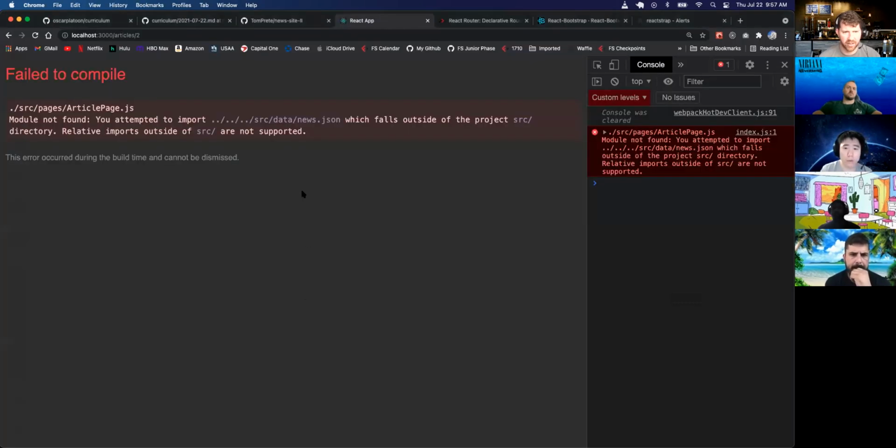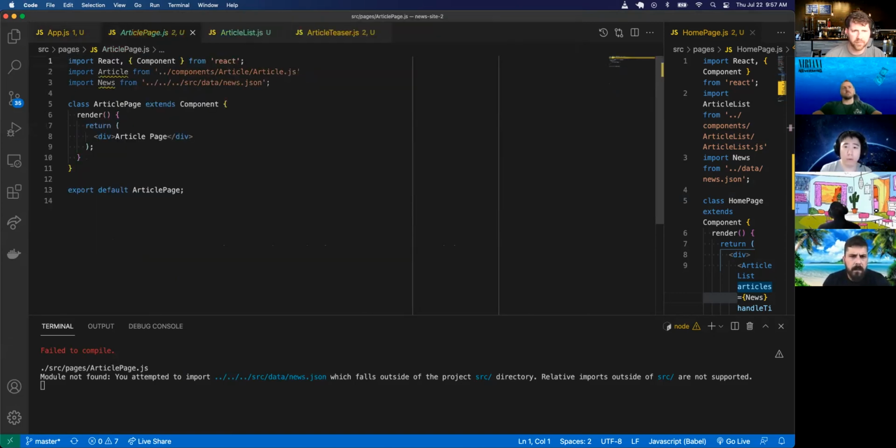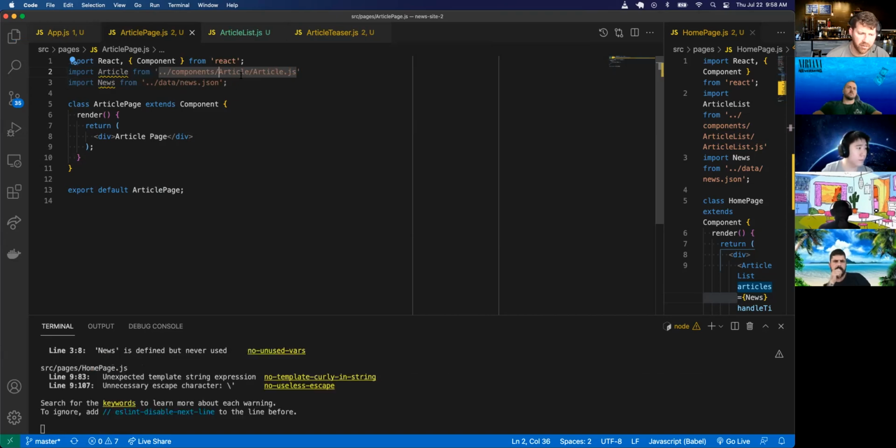All right, so let's take a look. Failed to compile: src/pages/ArticlePage is not working. Let's open up our article page. So we have an article page. It looks like it's how we're importing the article component, and the src news. So let's do data/news. And I think everything should be working now.